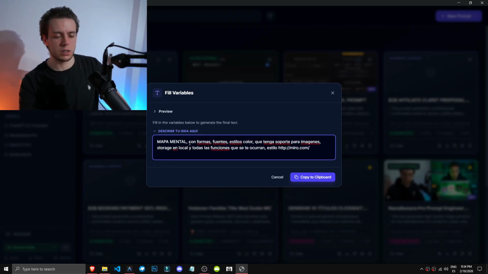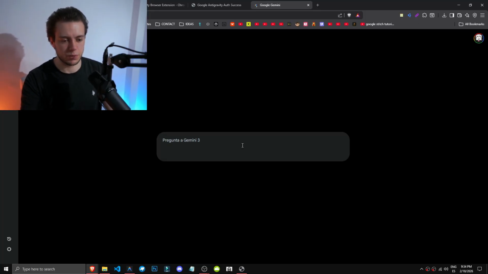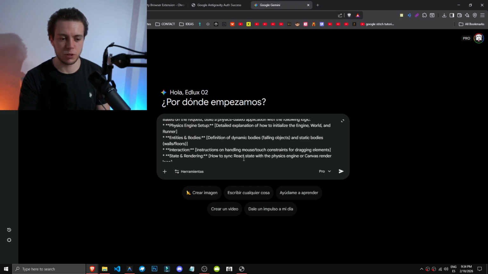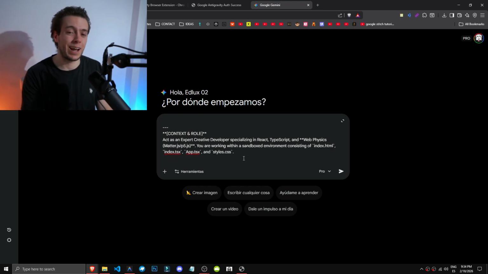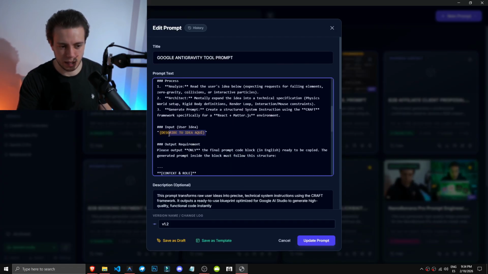With the variable modified. The variable, of course, you'll have to modify manually instead of being able to copy it as easily as I did. So I'm going to tell you which one it is. The variable is this one here, okay? It says describe your idea here, where it says input user idea. Well, it's this one right here.